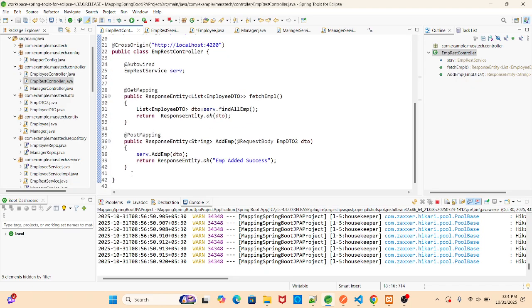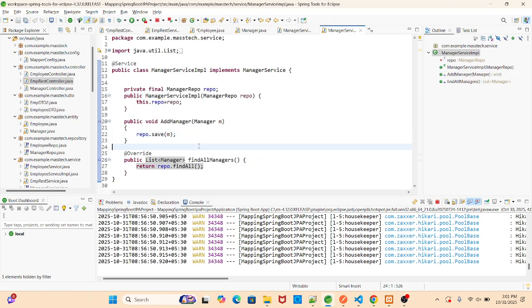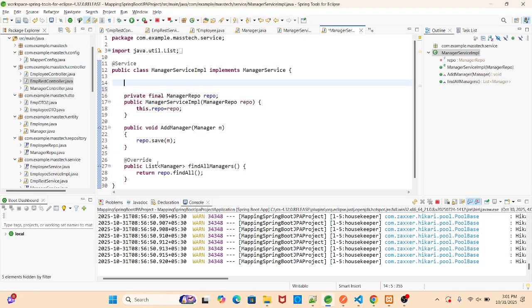So what I want here, public. But see, I want the model mapper here for fetching, in the manager service implementation. We are just directly calling the repo.findAll. So what I want here, if you use the model mapper, then an independent model.